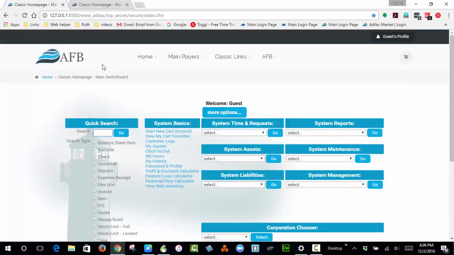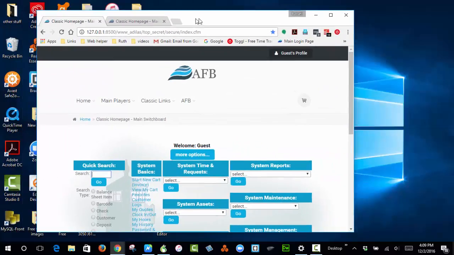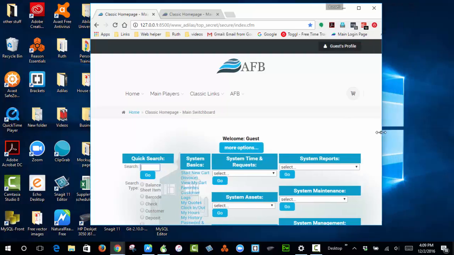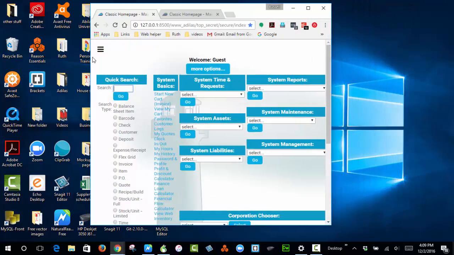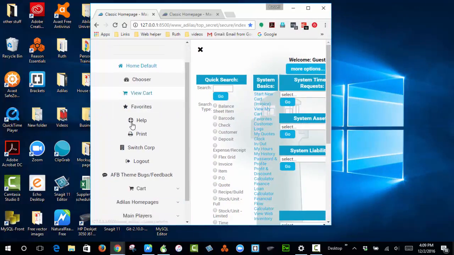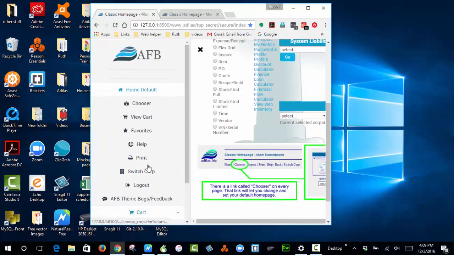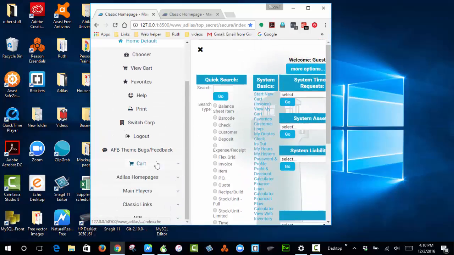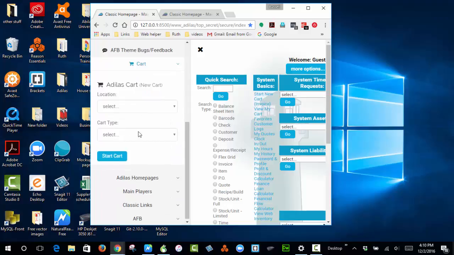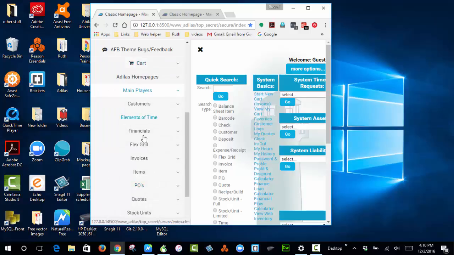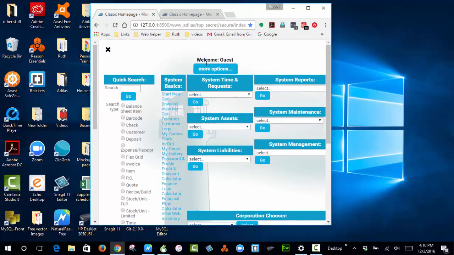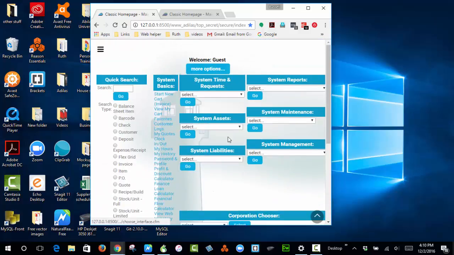Let's click into this main page. We're going to shrink our page a little bit, and in just a second it's going to turn into the side menu. You can click and open your cart, you can see what carts you have, main players, and all your different links work right there. So you can close it, and voila, there's your app ready function.